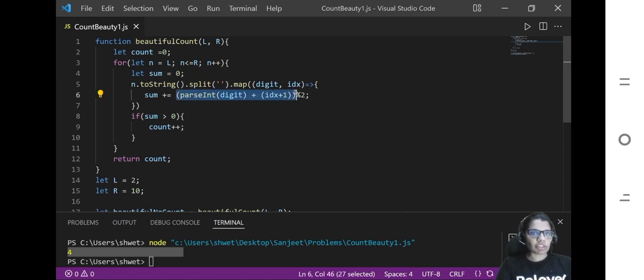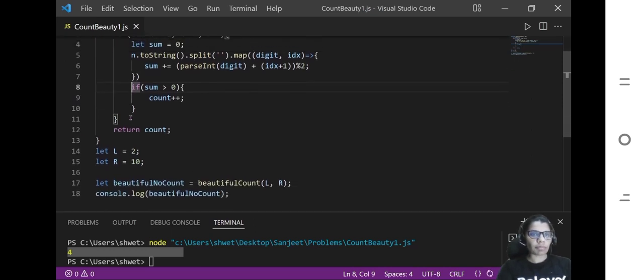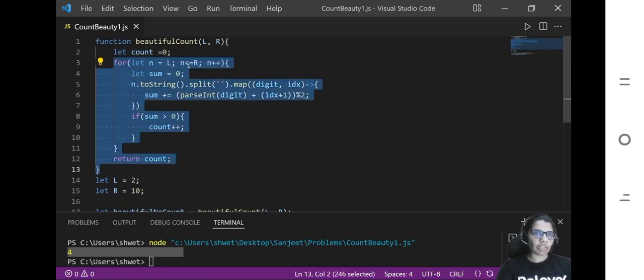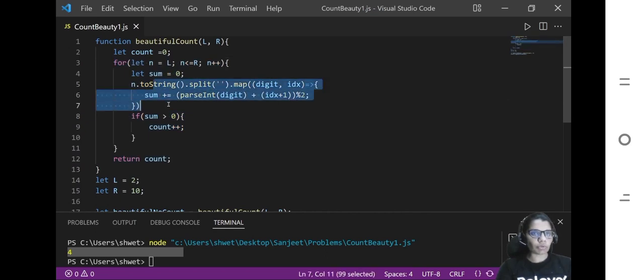So that's why we need to parse it to integer again, to do some addition or division operation. After that we have taken its modulo by 2, and we have done this for every digit of a number. And at the end, if your sum is greater than 0, then we can say it was a beautiful number and you can increase your count. Cool. If we discuss the time complexity of this particular solution, it would be big O of r minus l, because we are just applying one loop from l to r. And the operation that we are doing here, splitting the digits and then working upon them, is kind of a constant time operation because you are not getting that big numbers, right? So that won't be taking much of your time.